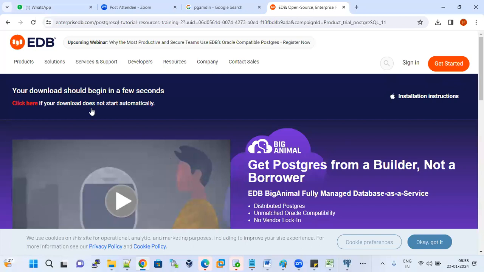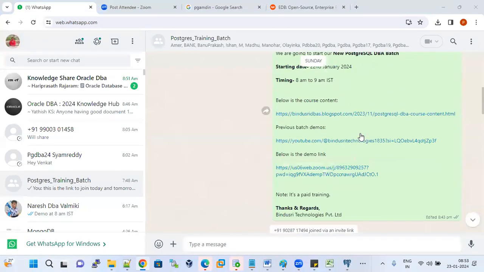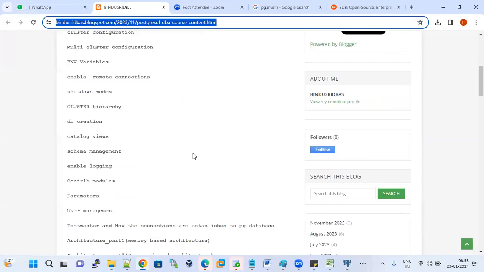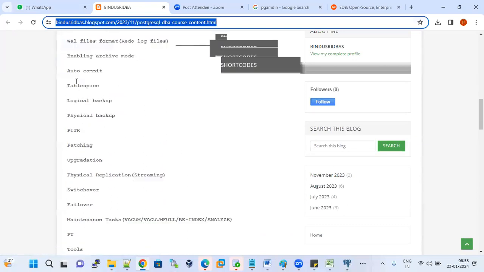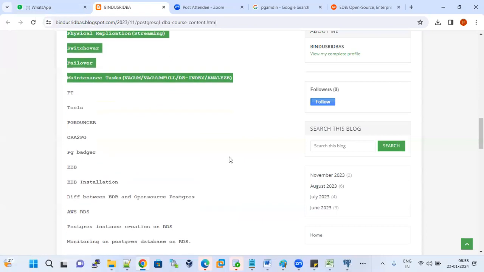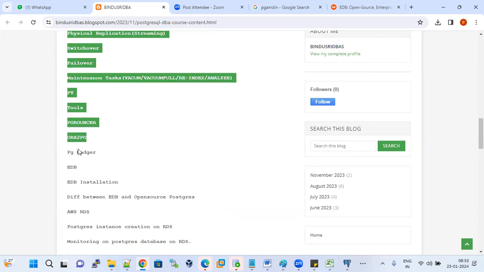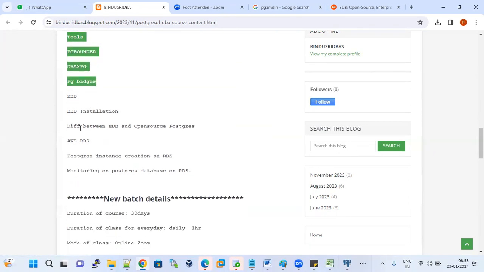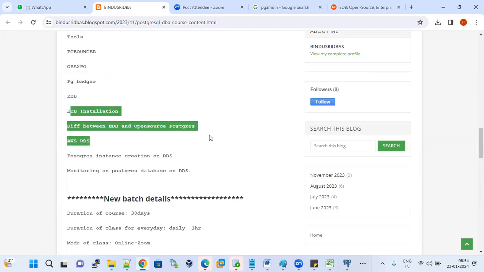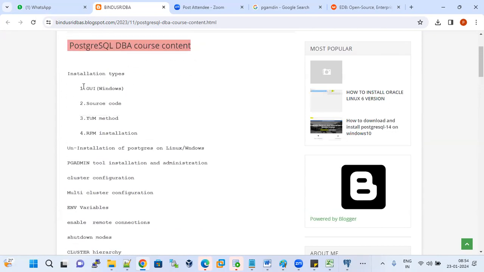You can refer to this course content where I posted it. It covers patching, upgradation, switchover, failover, maintenance tasks like vacuum full, reindex, analyze, pgBouncer, Ora2Pg for migration from Oracle to Postgres, pgBadger, EDB installation, the difference between EDB and Postgres, and AWS RDS. This is the course content I'm going to cover during this training.